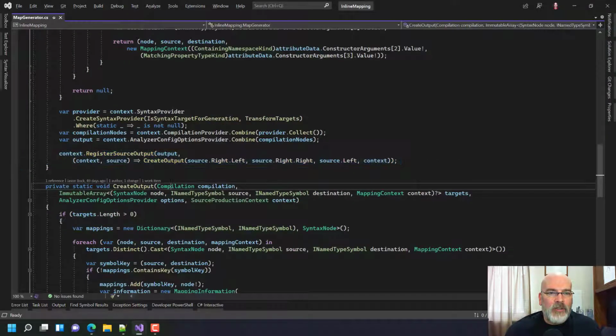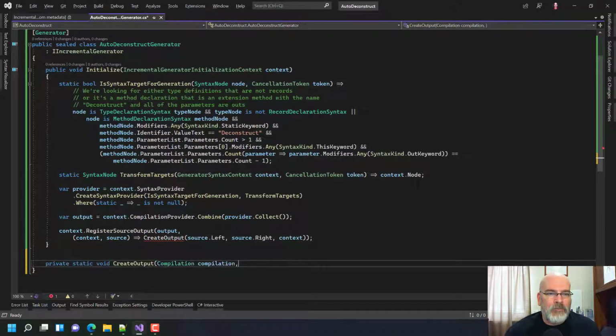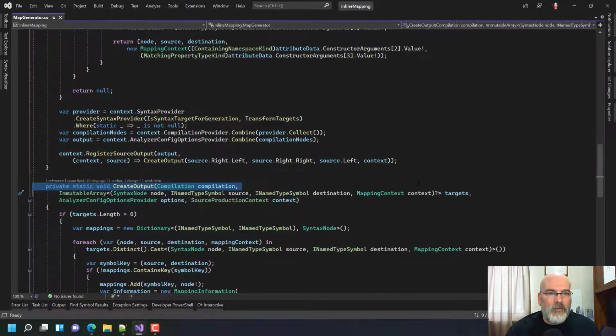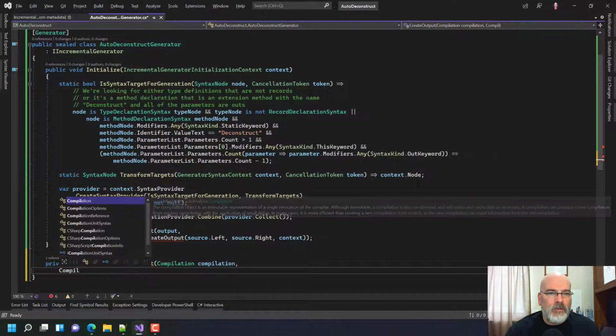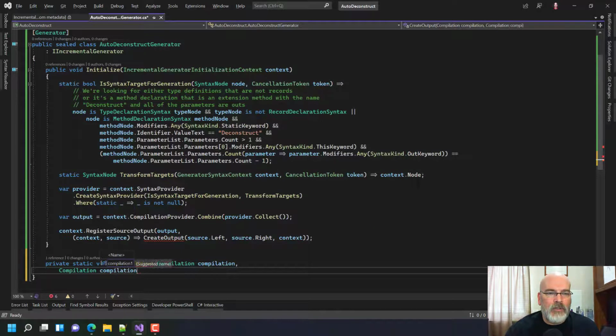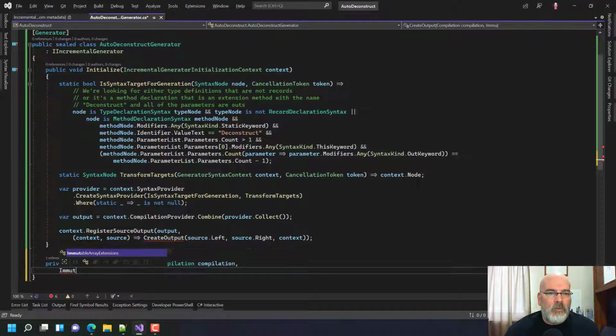If I come back over here, this method is kind of what we want to do. So we're going to have a private method where we're going to have a compilation, and then, oh no, wait a minute, that's the first. Then we want an immutable array. Is it an array? Is that what comes out of here? Immutable array of syntax node. Yeah.